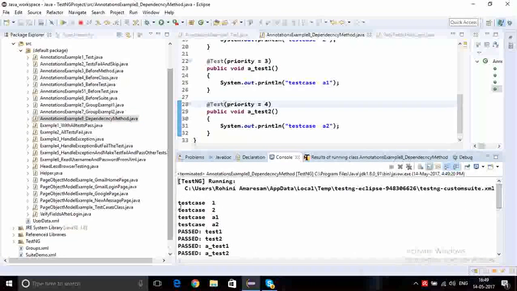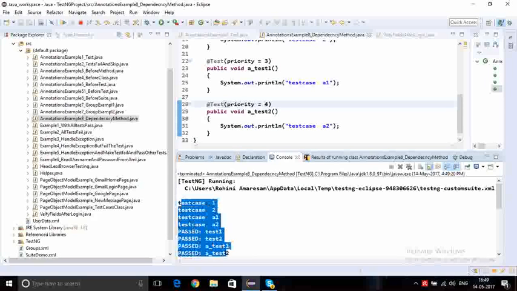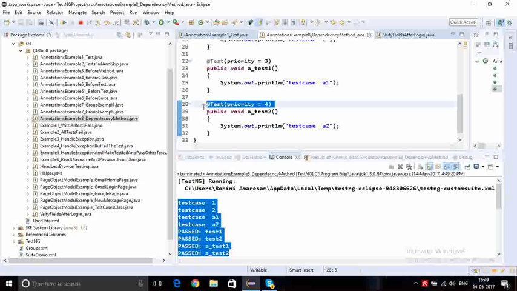This time it executed in the order of priority. Okay. Previous time it did not execute. Maybe we should set it to all. We'll see once. We'll remove the priority for one of the test cases and we'll see what happens.